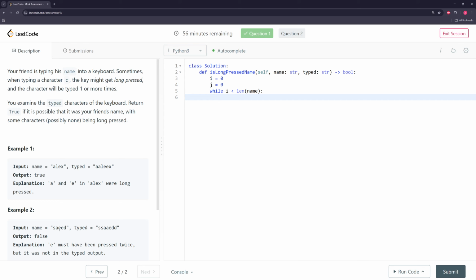I guess what we could do is, in the name, if we're on a character, we can check how many of that character are in a row. So we keep going until we get a new character. And then in typed, we do the same thing. What has to happen is the count in typed has to be bigger than or equal to the count in name. So here, for example, we'll get 1 and 2. The count in typed is bigger, so that's fine. Here we'll get 1 and 2. That's fine so far. But now we get 2 and 1, and that's not fine. So we'll just do that.